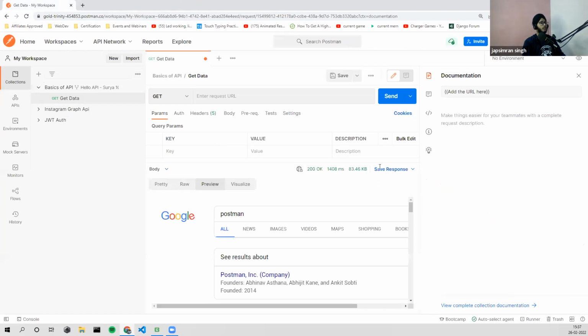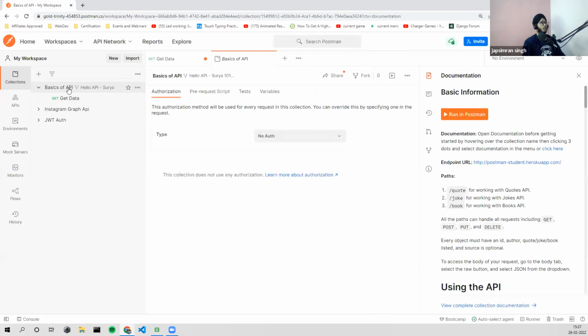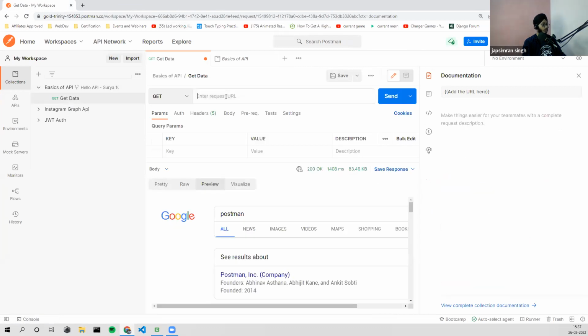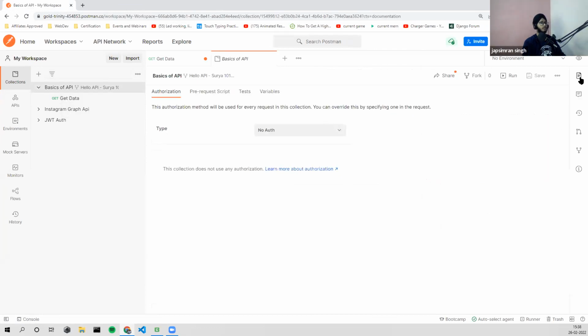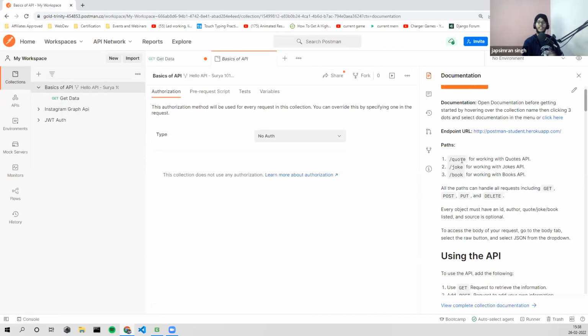Now we are back on our task and we'll go on documentation for this workspace. So our API endpoint is this. I will copy that. Go to get data. Go here. So we have three endpoints here. One is quotes, one is joke, and one is book. So I'll give it to the chat. Which one should we go on? The jokes one, the quotes one, or the books one? Which API do we want to test today?